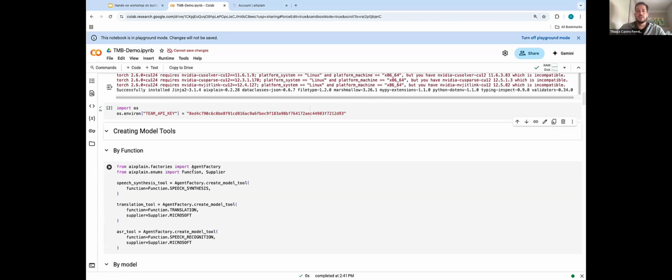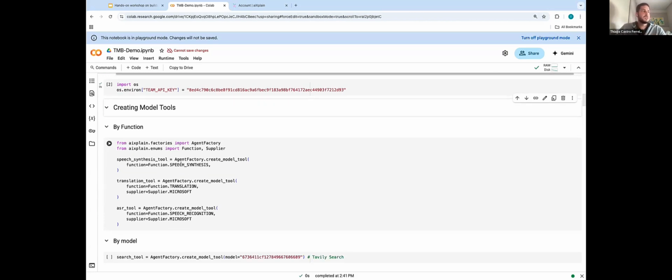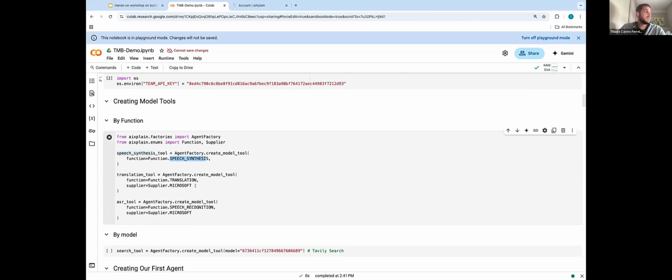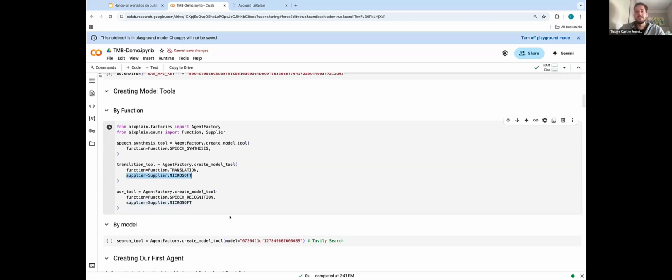There are 2 ways you can create model tools in Explain. You can choose them by function, okay? And also if you have a supplier that you prefer, you can specify them. Or if you have a specific model you can use their asset ID. Okay. Here on the first one, for instance, let's say I want my agent to be able to perform speech synthesis, translation, and speech recognition. I'm going to just register a model tool specifying the function, right?